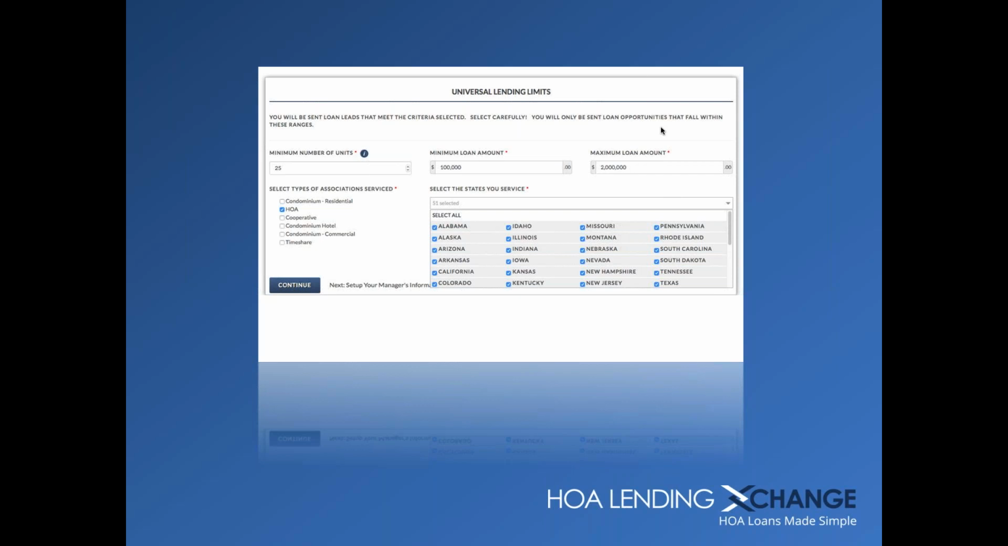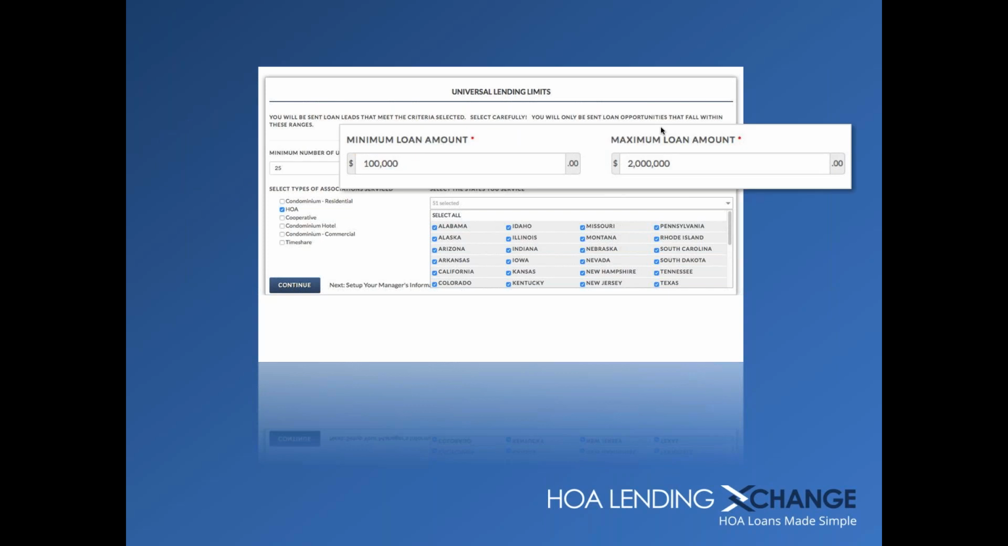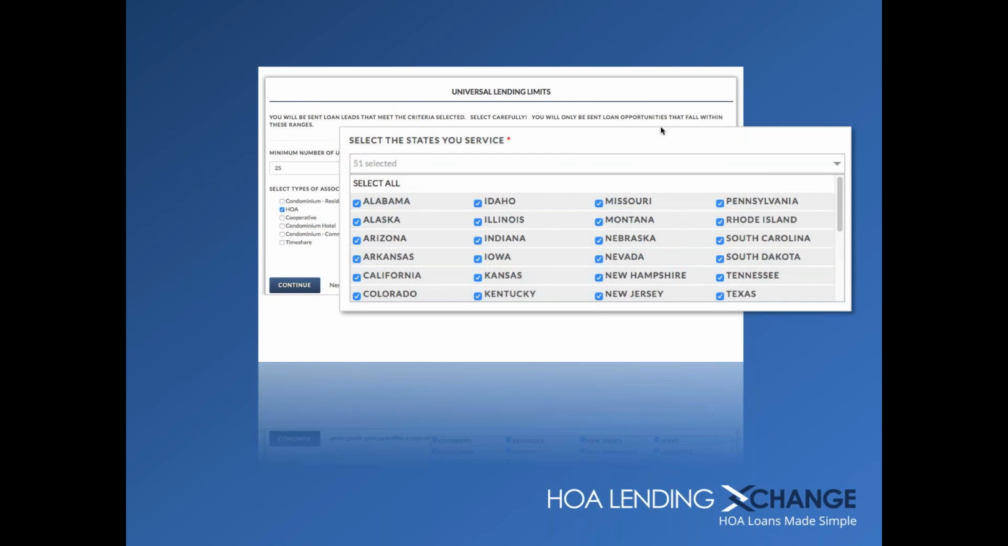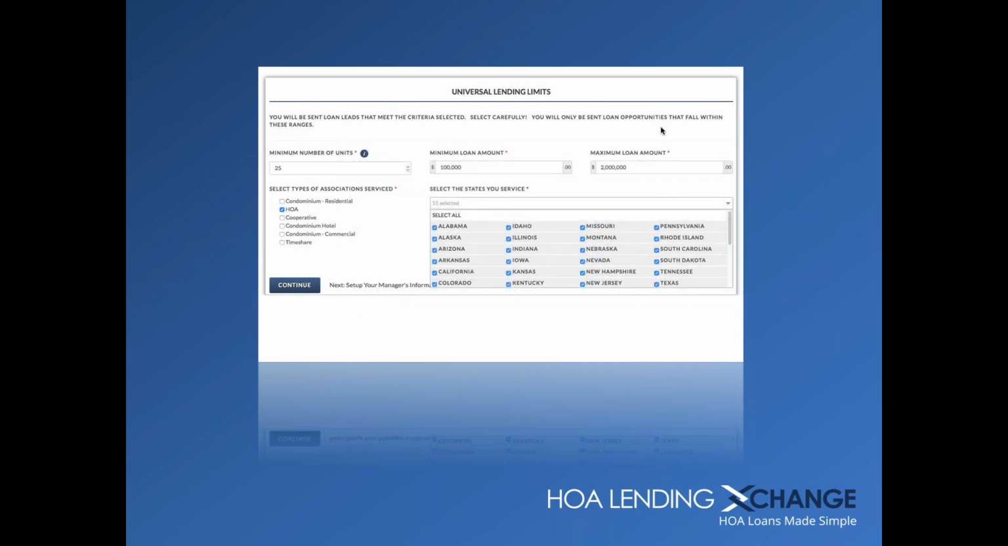Let's take a closer look. When you set up a lending profile on HOA Lending Exchange, you'll tell us all about the HOA loans that interest you. You'll identify the types of HOA loan leads that you want to see. We'll ask you to select the minimum number of units, the minimum and maximum loan amount, the types of associations you service, and the states that you service. With these 5 pieces of core data, HOA Lending Exchange is able to send you only the HOA loan opportunities that interest you. These are your universal lending limits. The efficiency of seeing only what you want to see saves you huge amounts of time and money.